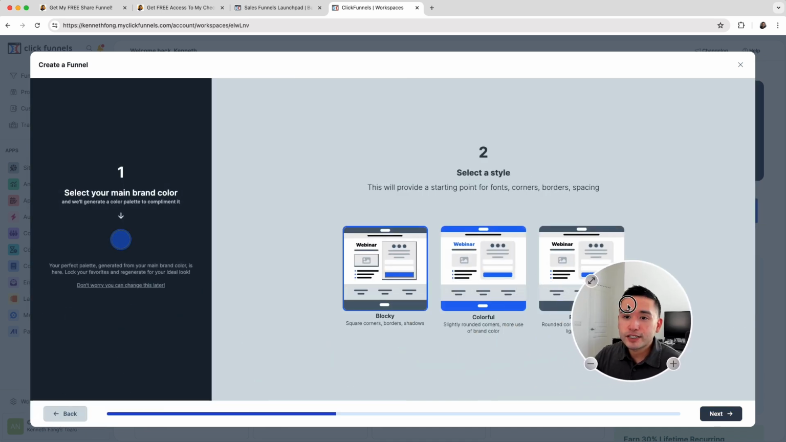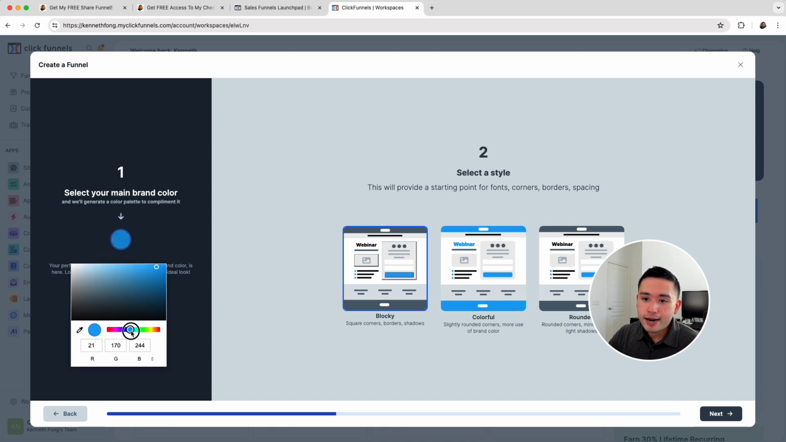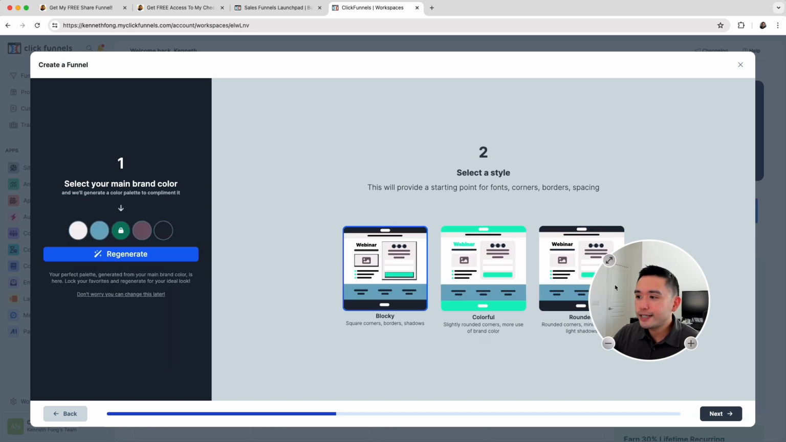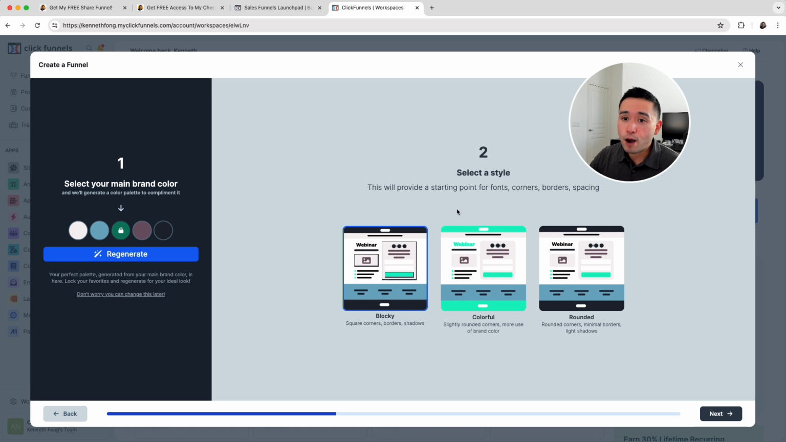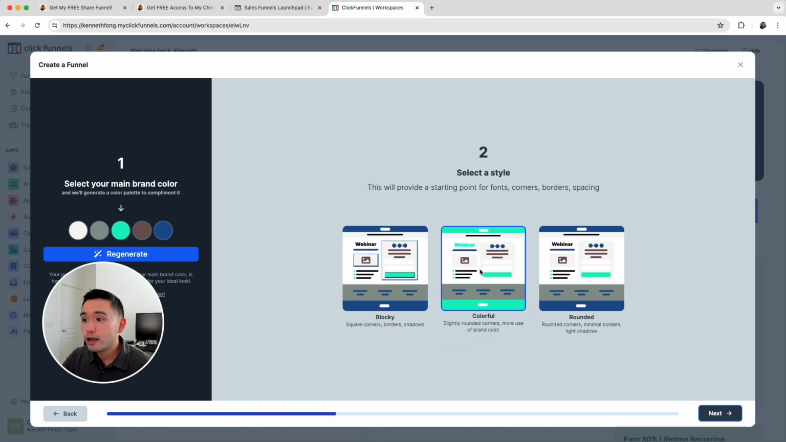And now we need to select our main brand color. So I'm going to click here, and I want to do maybe a sage greenish neon color like this. You can see the example right here of how it will look. You can click on regenerate to find the best color palette for your funnel. Once you find the right color palette, you then need to select a style. You can choose from a blocky style, colorful style, or rounded. I kind of like this colorful style, so I'm going to click on that, then click on next.